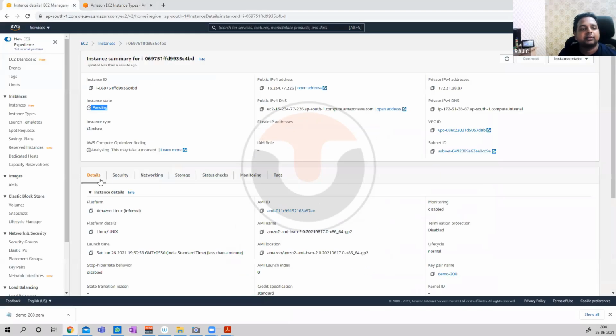But whenever we use an instance type in demos, we'll be using only T2 micro, because this is free tier eligible, where you will not be charged much if you use this type, right? If you have any question, please let me know. I'll move to the next section.